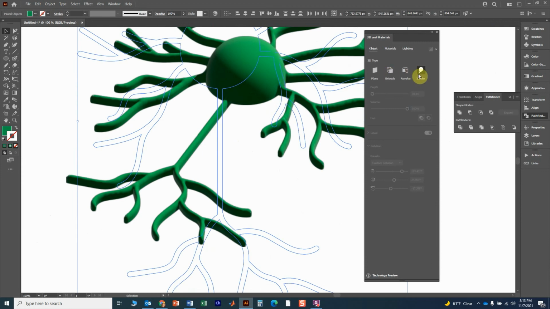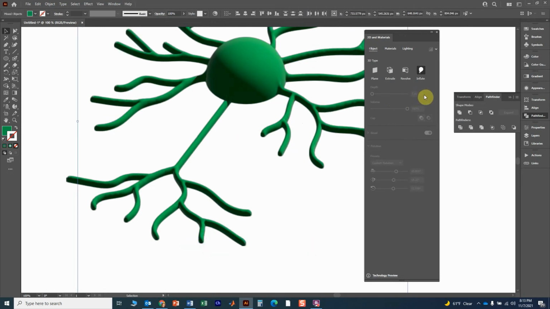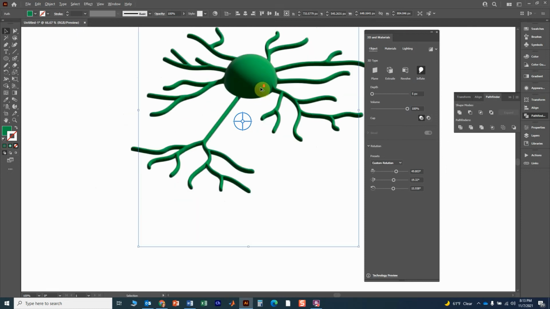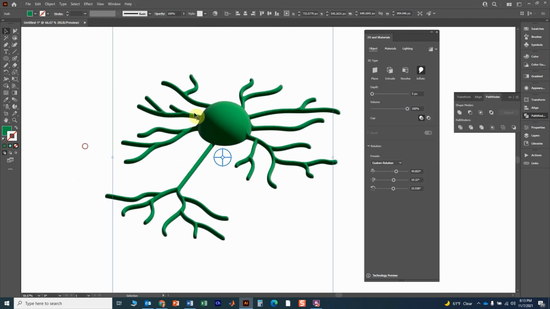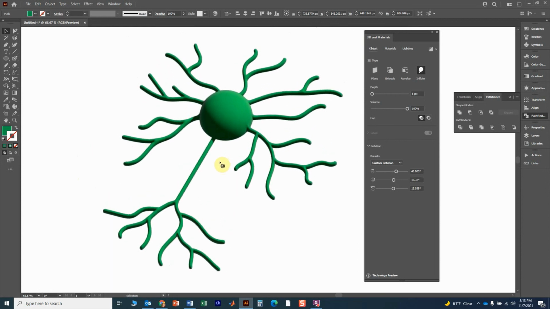Okay, I want to reduce the amount that it inflated, just by clicking on it until you see these numbers show up. I'm going to make this 5-point inflation while it's rendering it. And I think that 5-point inflation looks pretty good. So now this is a 3-dimensional neuron.